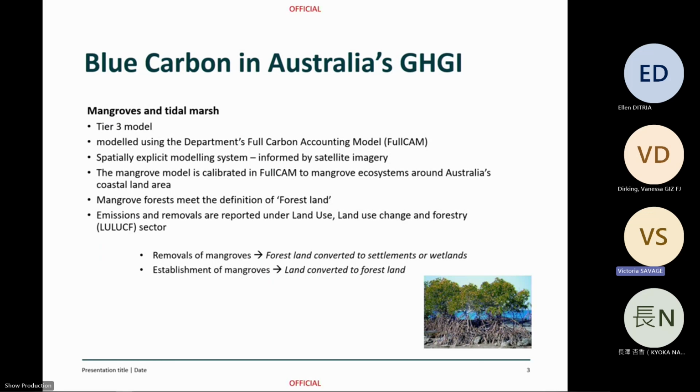Mangrove forests, as I'm sure you are aware, meet the definition of forest land. So we're reporting emissions and removals under the land use change and forestry sector, removals of mangroves coming from forest land conversions into settlements or wetlands, and then establishment of mangroves is reported under land being converted to forest land.